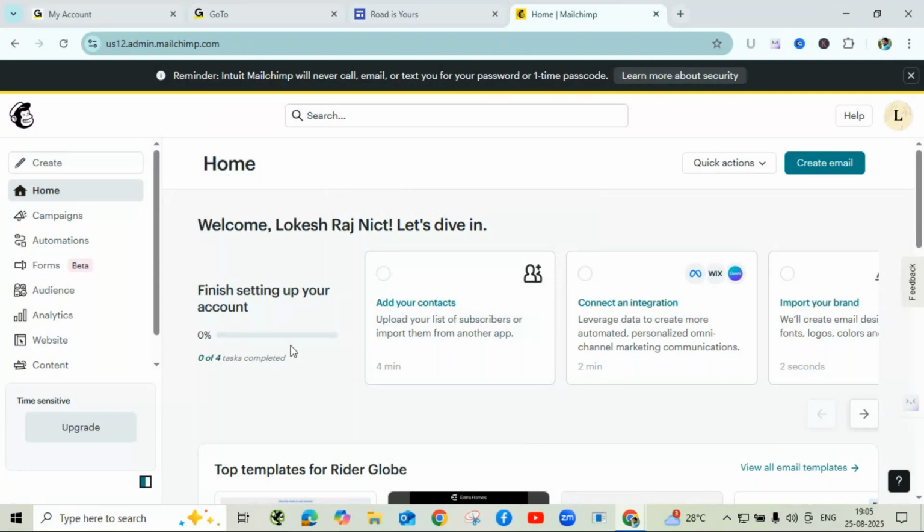On the left hand side, we have a list of options which we want to use. Now, the very first thing we are supposed to do is create a list of the people to whom I have to send the mail. That means I have created an account, and now I have to send the mails.